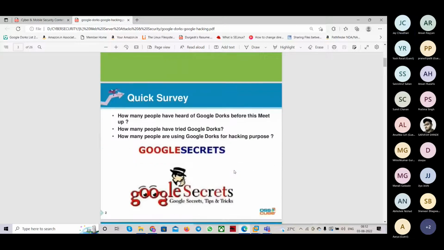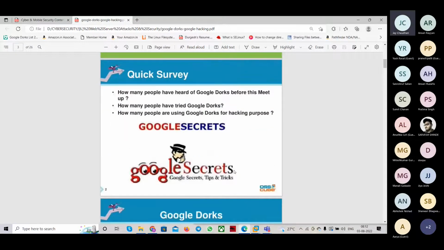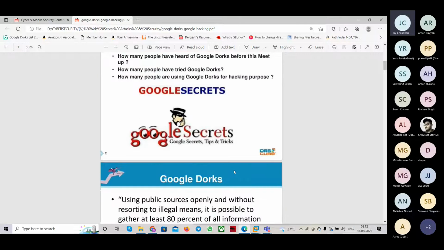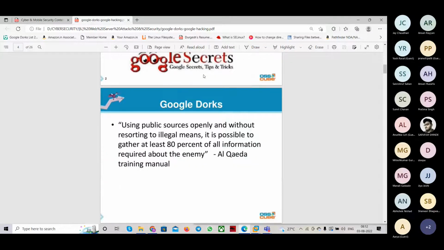So what all will we see? How many people have heard of Google dorking before this meetup? I think has anyone heard of it till yet? Has anyone heard of Google dorking before, or tried it or anything? No?